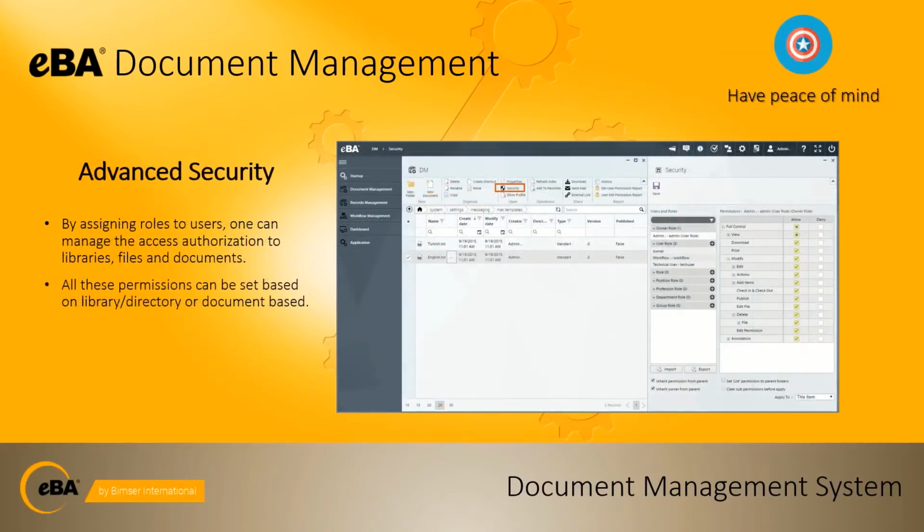When a user selects a library, a folder, or a document, they can manage the security settings in terms of the users, roles, professions, or departments that have access to the selected item. It is possible to give full or partial control to users. For example, someone might be able to open a document, but not be allowed to modify it or make notes in it.